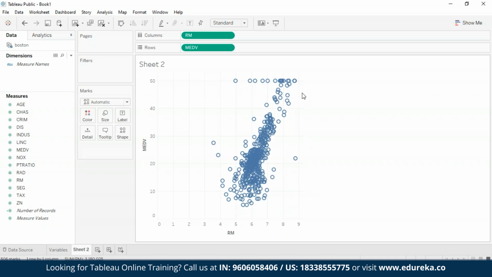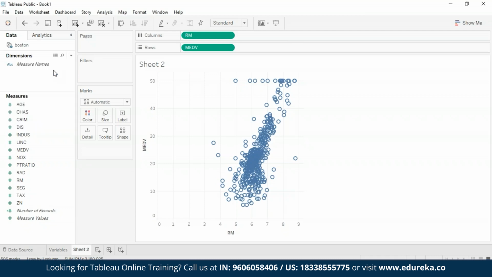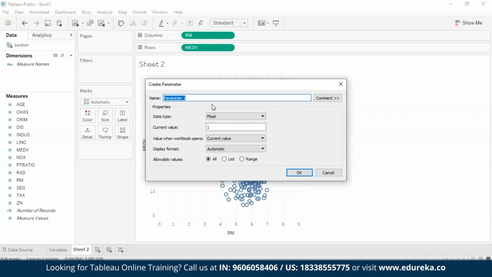Once we have our average number of rooms per dwelling, we can see that it shares a positive relationship with the median pricing. So now basically I want to give this power to my user. I want all these visualizations to be at his or her disposal. So what I'm going to do is go to the dimensions pane, click on this drop down arrow and click on create parameter. I am going to call this measure of interest.